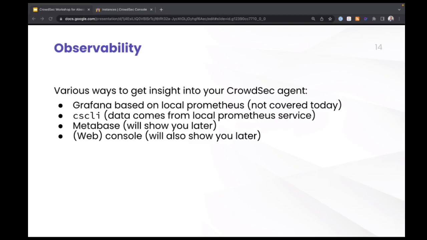In terms of observability, there are a number of ways you can get insight into what your CrowdSec agent is doing. First of all, you can set up Grafana using a remote Prometheus service or a local Prometheus service, but we won't be covering that today. Instead, we'll talk about how you can get data out using the cscli, and show you how you can do it with Metabase. Lastly, we'll show how you can use the CrowdSec console to see what's going on with your CrowdSec agent.